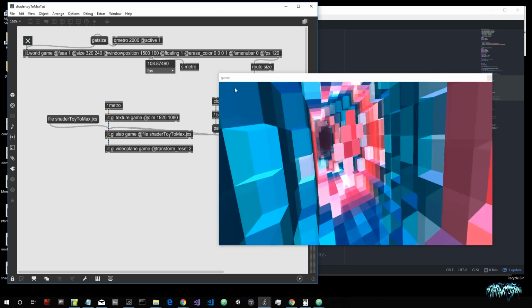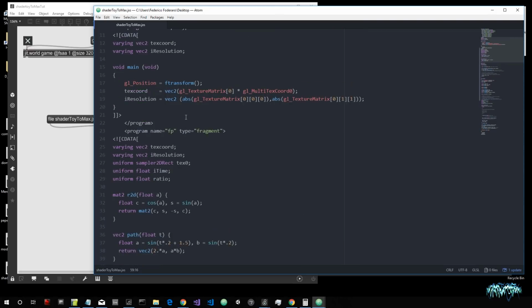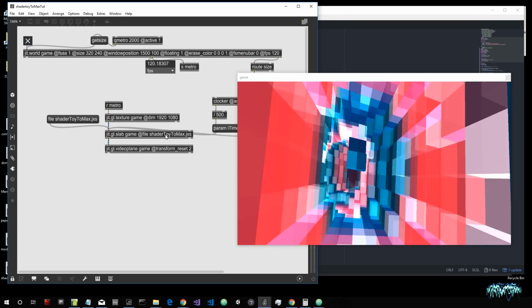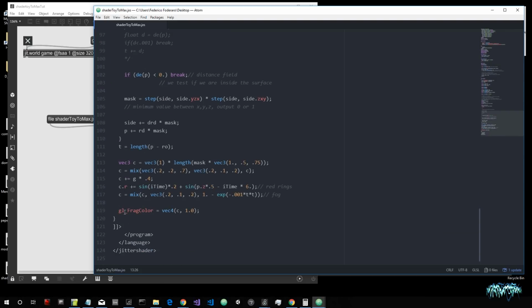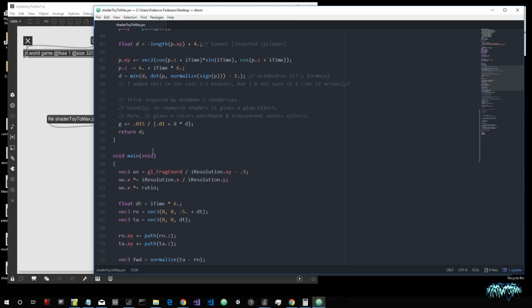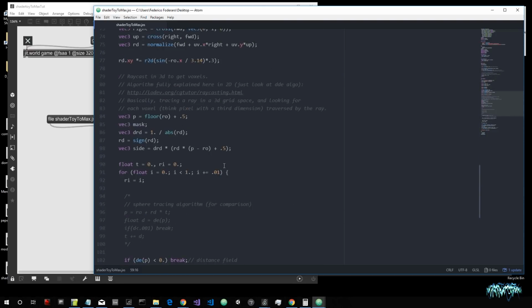Okay, so this was quite fast, was quite easy. So this is how you can translate a shader from ShaderToy to Max. Remember to create the iResolution, which is the dimensions of the texture. Then the iTime, which you can pass as a floating number continuously increasing. And then we get the ratio, which is the ratio of our window. We need to keep the proportions right. And then you have to change the frag color into GL frag color. And you have to rename the main function into void main void instead of what comes from ShaderToy. And that's it. That's all you have to do. Because everything else is the same inside Max and ShaderToy.